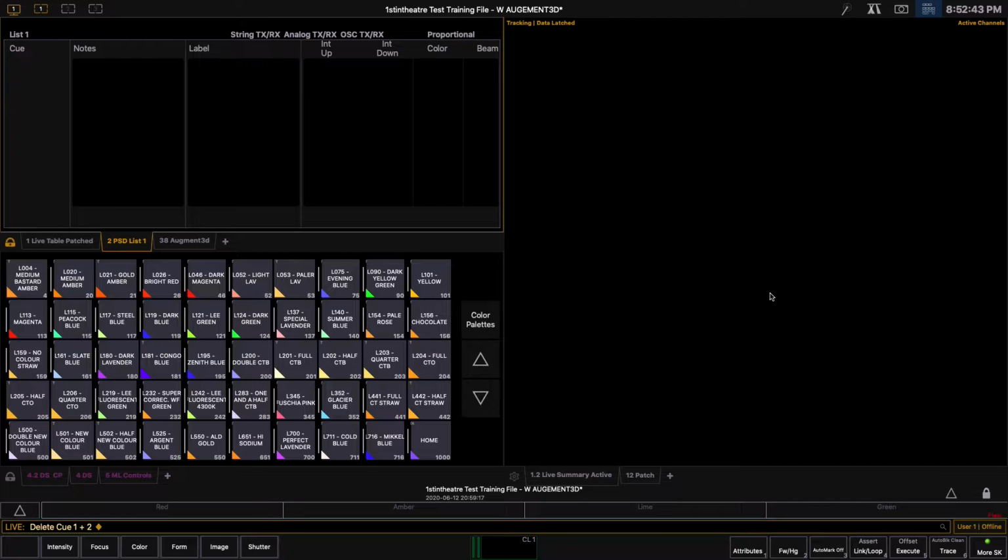Here you can see our usual programming view with QStack shown in the top left, our channel view on the right hand side of the screen, and in the bottom left we have our colour palettes in a direct select window.